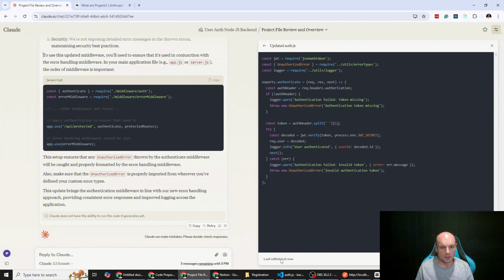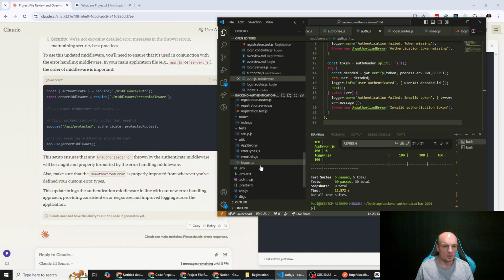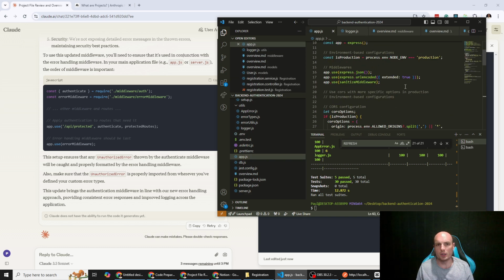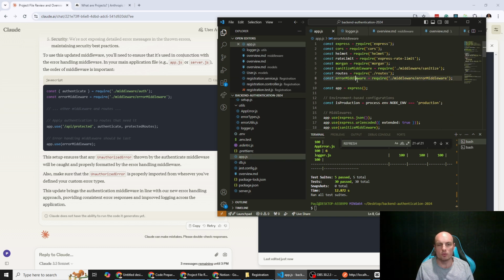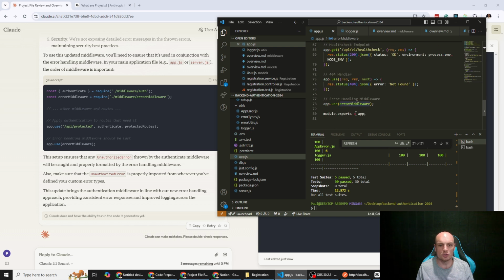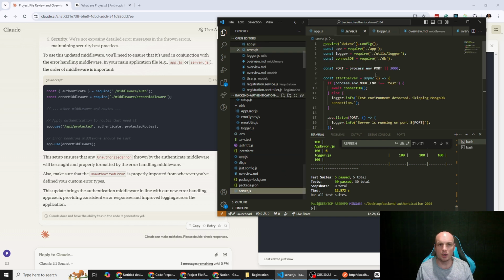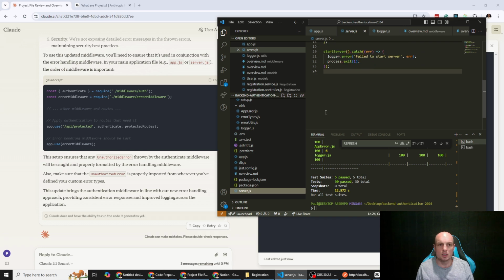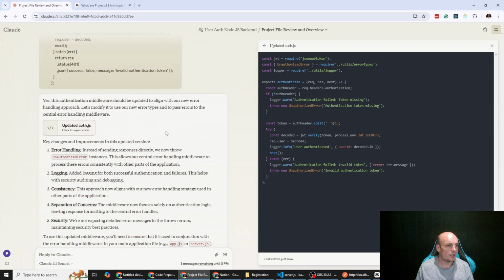And then we are going to, it says app.js and server.js, but we just pass in the error middleware there, which is being used. So that's no updates required there. That's fine.